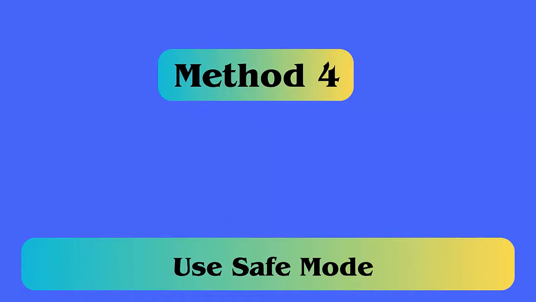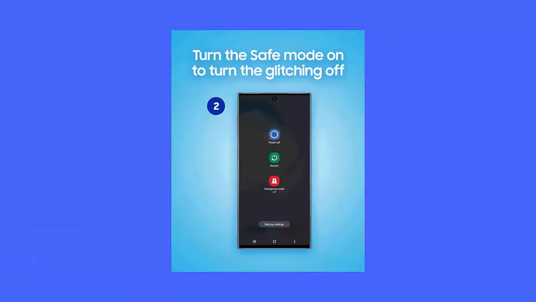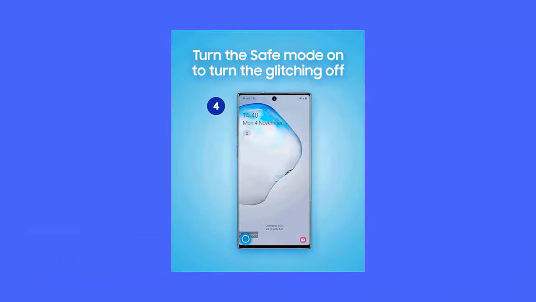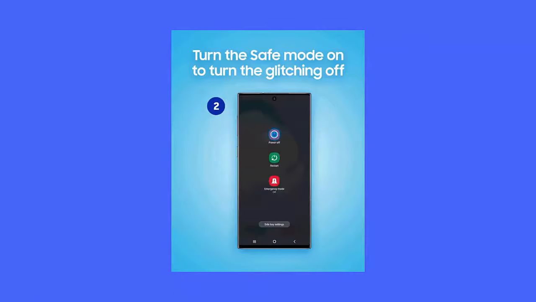Method 4. Use Safe Mode. Check the steps. First, press and hold the power button until the menu occurs. Then, press the power off button until you enter safe mode, which is seen at the bottom.